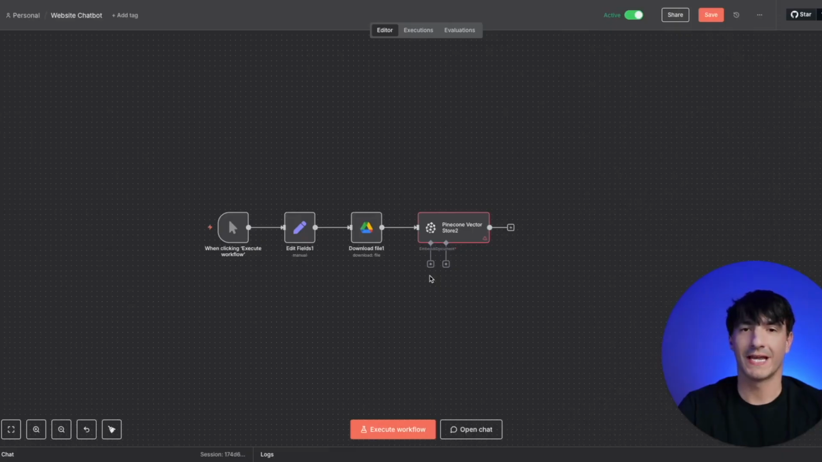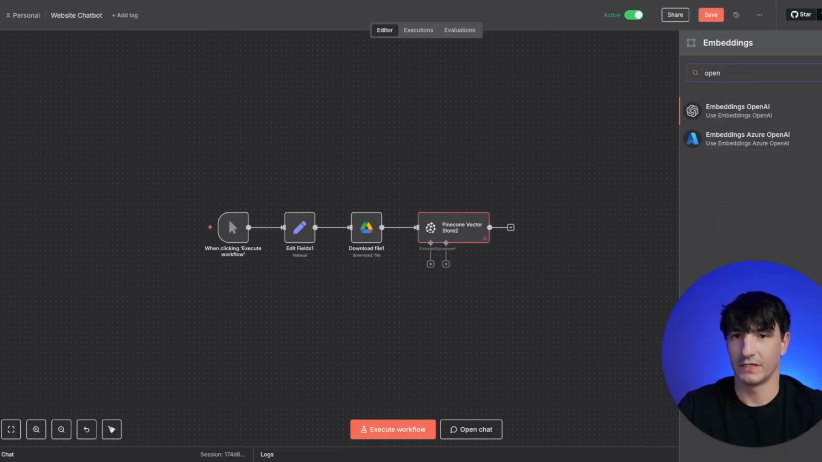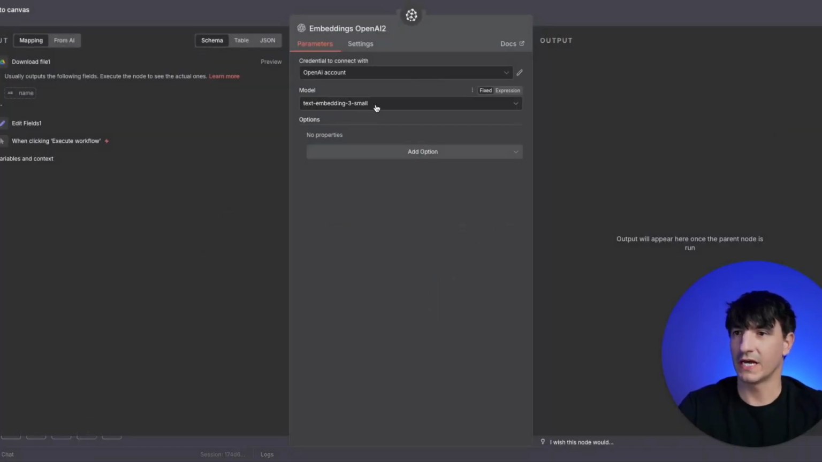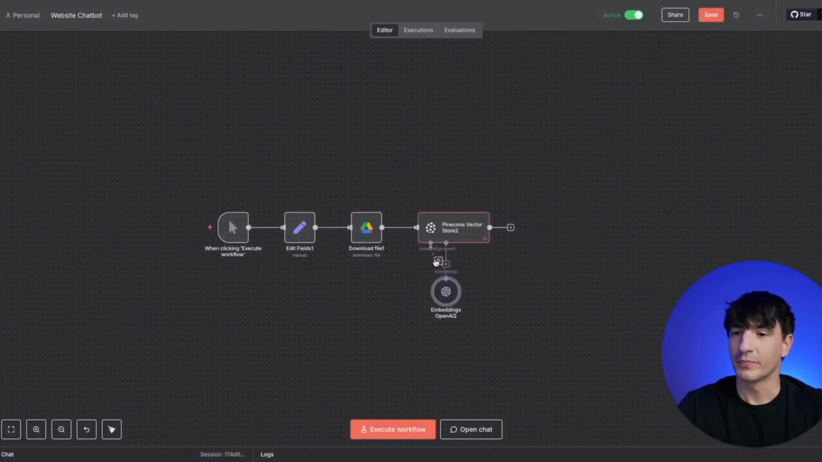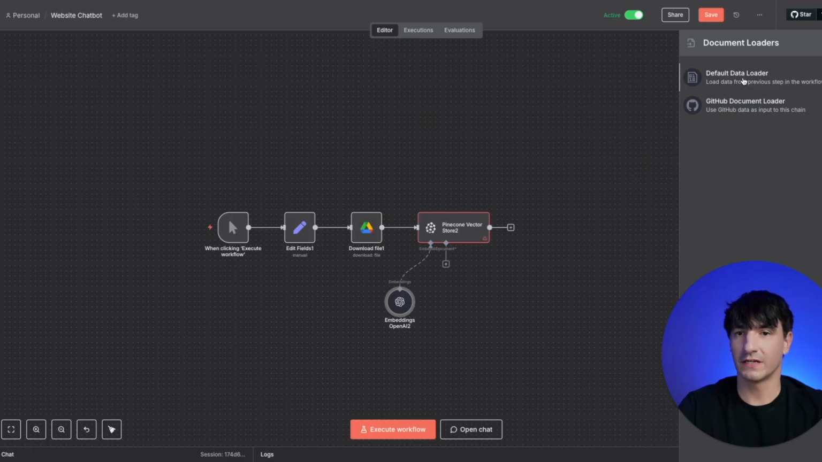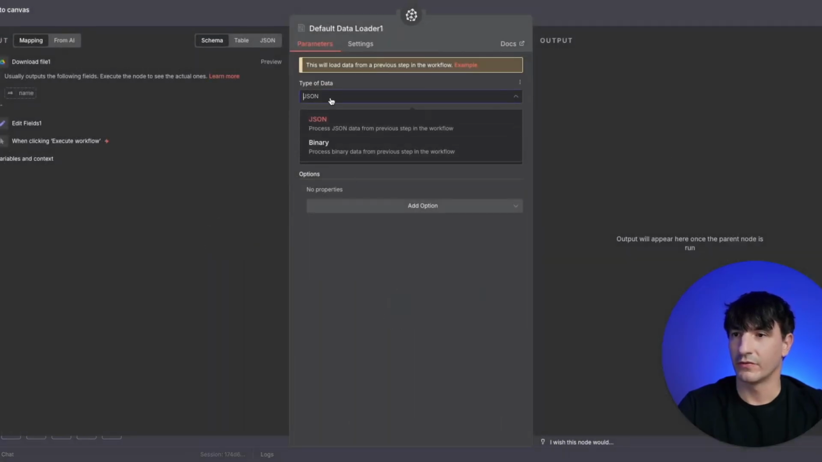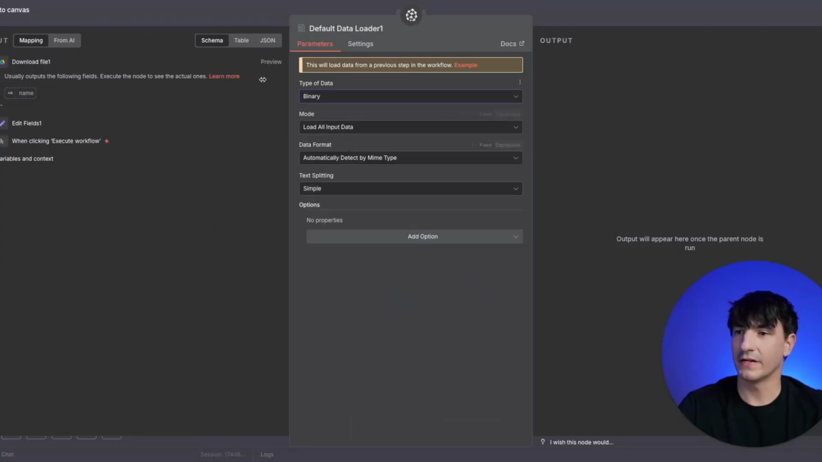Next, we'll want to go ahead and add the embedding model. So do you remember when we created the index, we went ahead and selected OpenAI's model. So we'll just come here, we'll type in OpenAI, we'll go ahead and use OpenAI. You have different options. 3 small is more than enough for this. And what we can do here is default data loader. We're not doing a JSON file. If we're not doing JSON, default to binary, because I uploaded a PDF. We'll leave this as is.